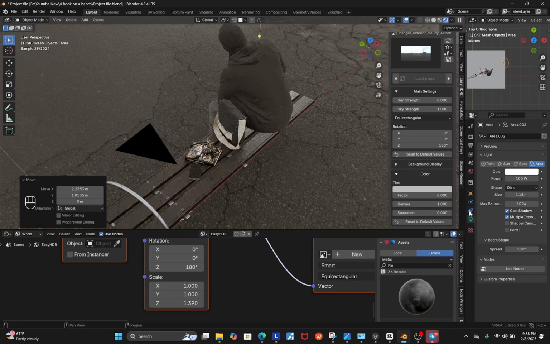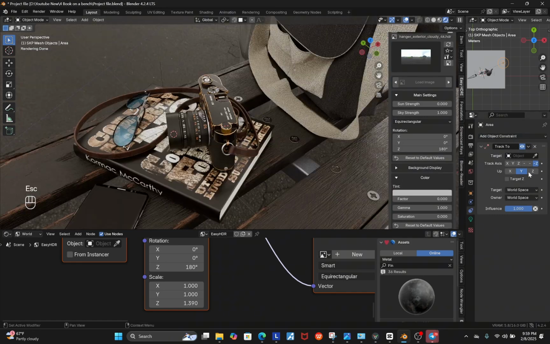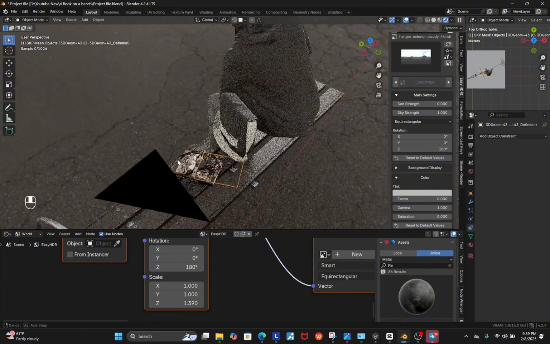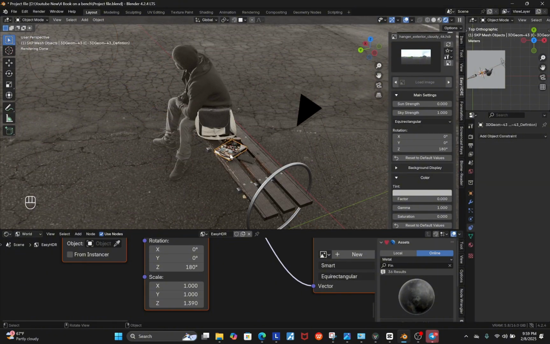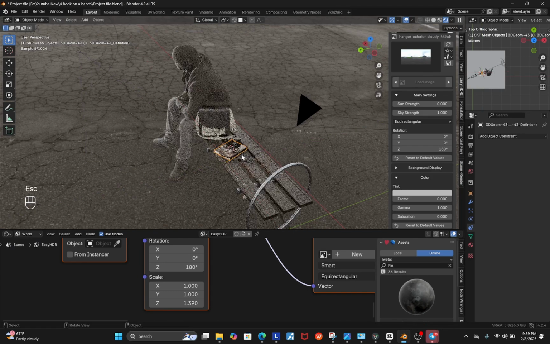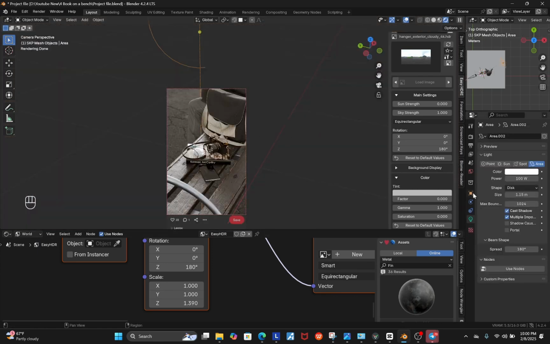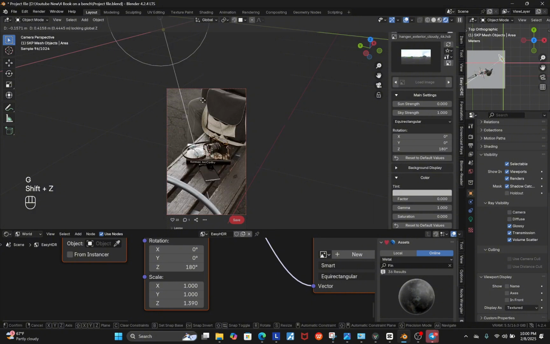After I have done that, I'm going to add a constraint of Track To. And I'm going to select this eyedropper, and select this book like this. When I do that, as you can see, the light is going to look at the book. So whenever I change the placement of the book, the light is going to track the book. So this is what I want. And then after this, I'm going to go to the object data properties, and disable this diffuse since I want this light only to affect the reflections. So I'm just going to place the light until I find a suitable placement.